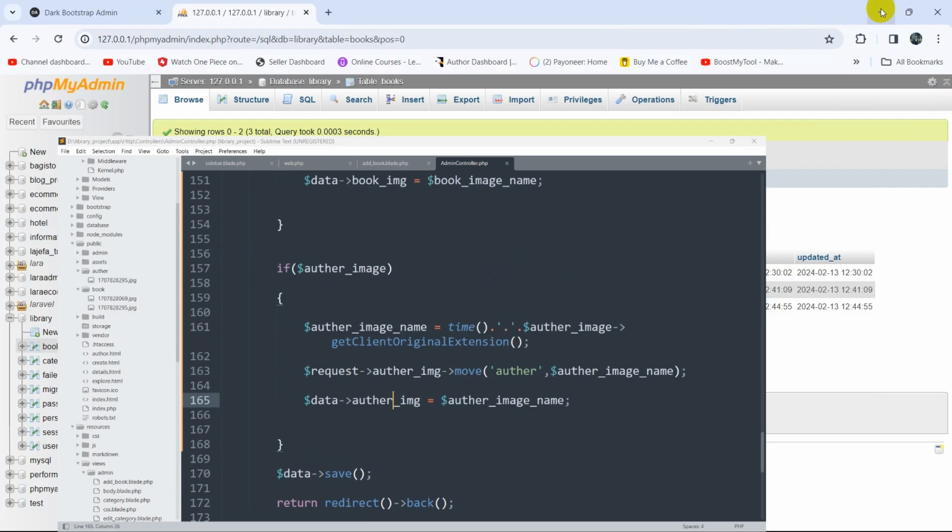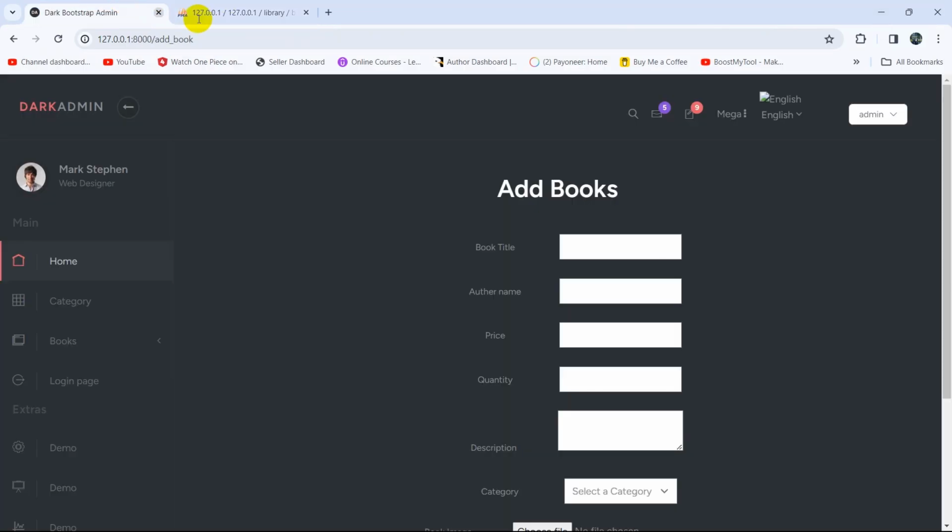So this is all for this tutorial. In the next tutorial, what we will do is that we will show the uploaded book image in the admin panel.